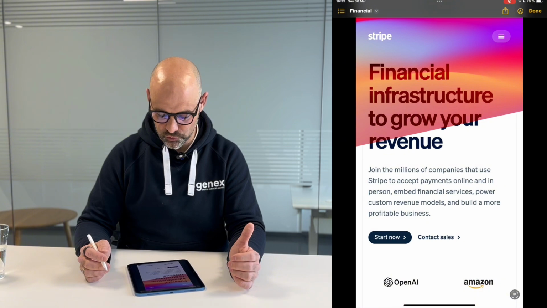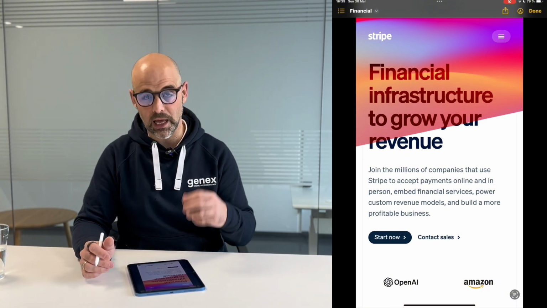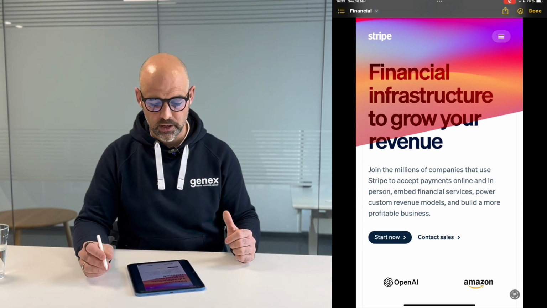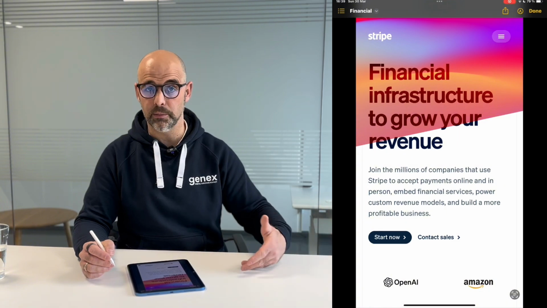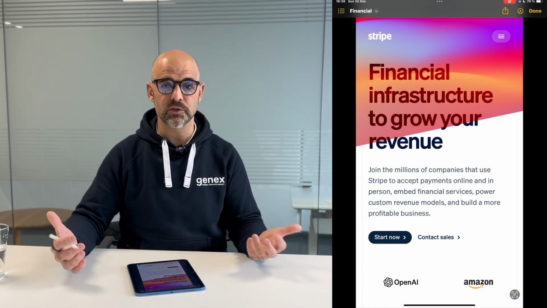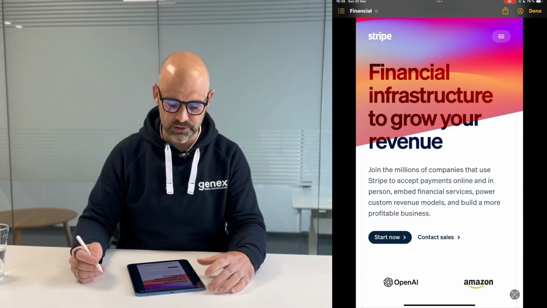Next one, Stripe. I don't know if I need to introduce Stripe, but I really like their landing page. I like how they communicate what they do, what problems they are solving, and don't think that they don't have any competitors out there like PayPal and other payment platforms. Stripe is the most famous one, and a lot of companies out there use Stripe. We use Stripe in our agency at the end of the day.